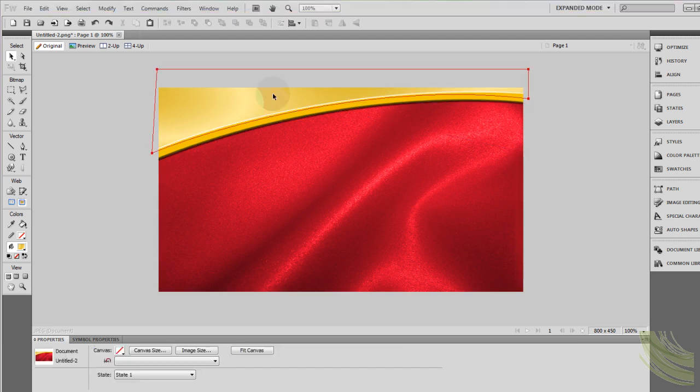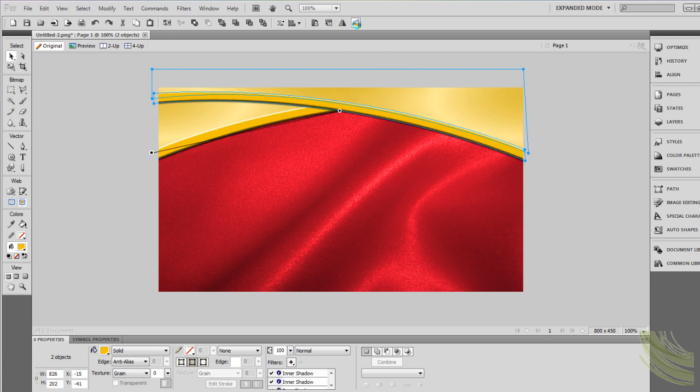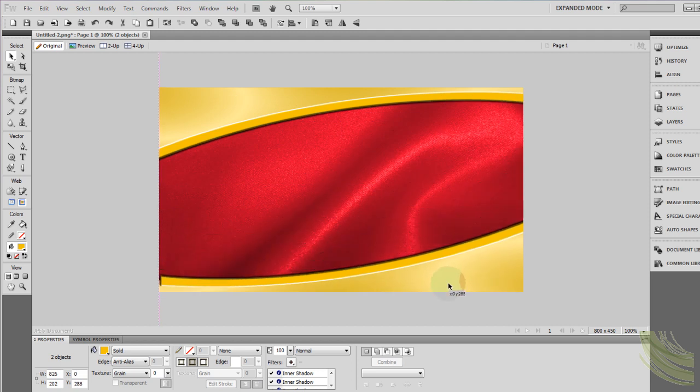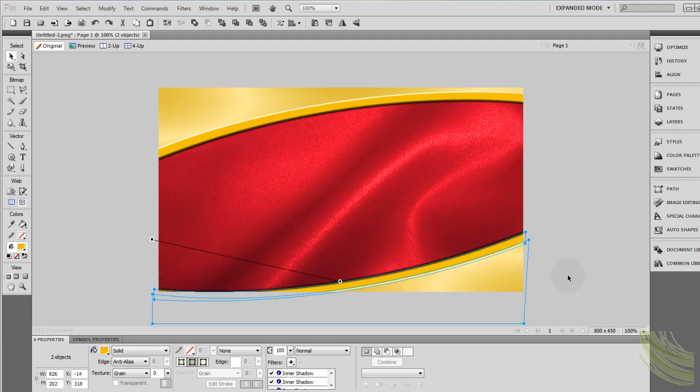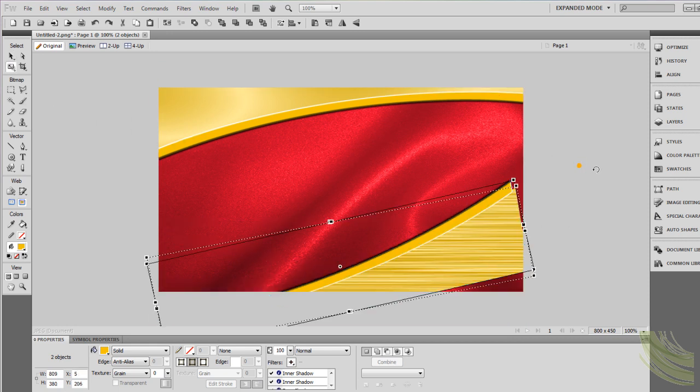So I'm going to highlight both of these shapes on top. I'm going to press Ctrl-C, Ctrl-V. I'm going to flip them horizontally and then flip them vertically. Then I'm going to just drag them into place where I want them. Right about there looks good. And I don't want this one so high as the other one. And I might even just offset it.